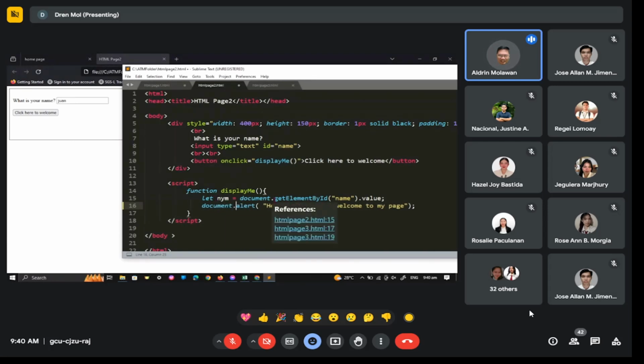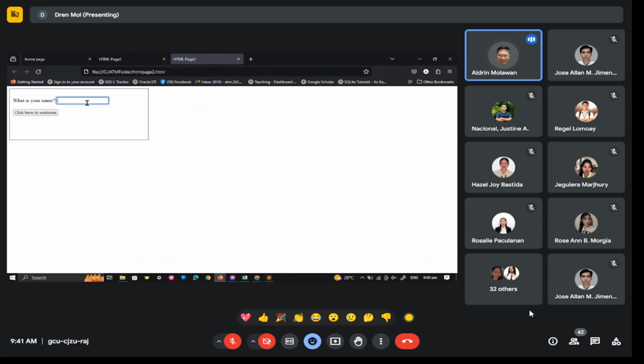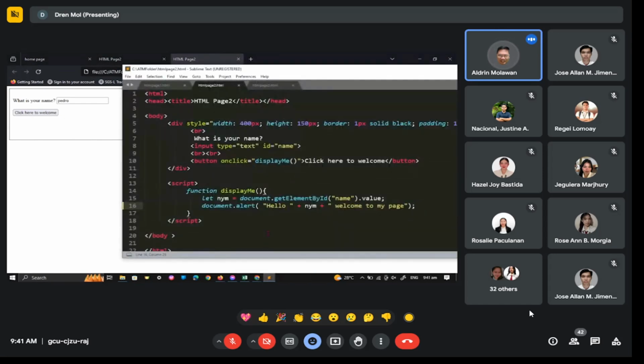Okay, I'm going to save this and open this up in another tab. I'm going to put like Pedro in here and click the button, click here to welcome. It doesn't show up. So, dili pwede. Kinahanglan na dito sa isulatan na code, I mean dili na butang ang document. Siguro sa ibang browser, pwede na, pero hindi sa Firefox, dili siya pwede.